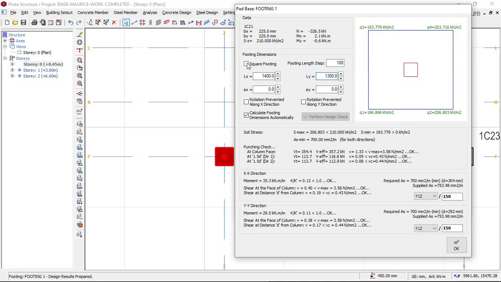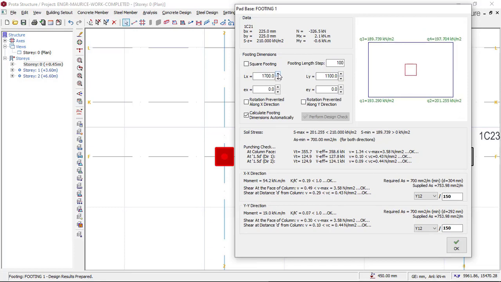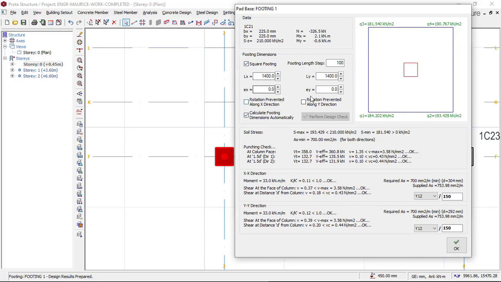You click on square footing because you want it to be a square footing. If you want it to be a rectangular footing, you just uncheck this and then begin to adjust these values. You can see it's becoming a rectangular footing, but we want a square footing, so just say square. The next thing you do that is very important is to check for punching.